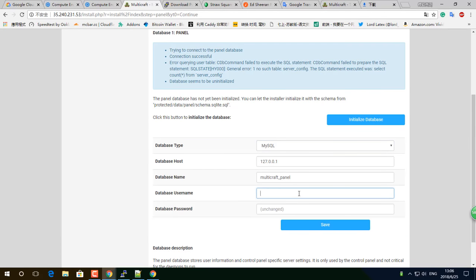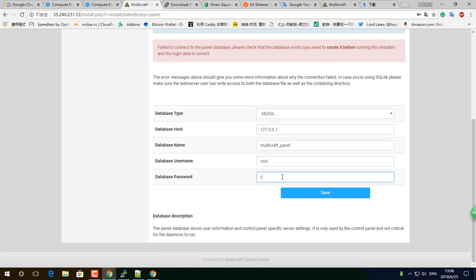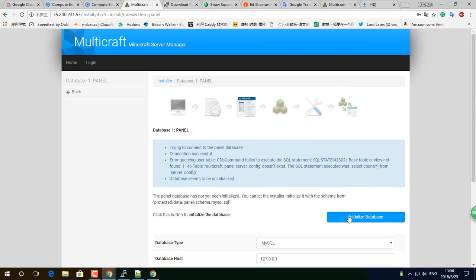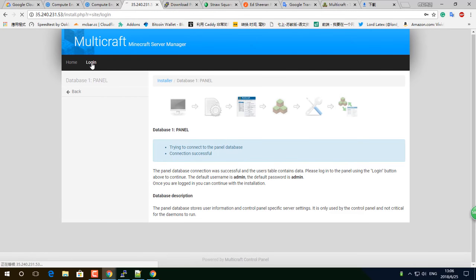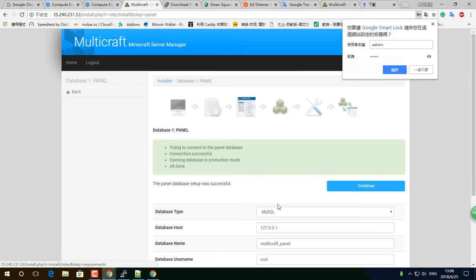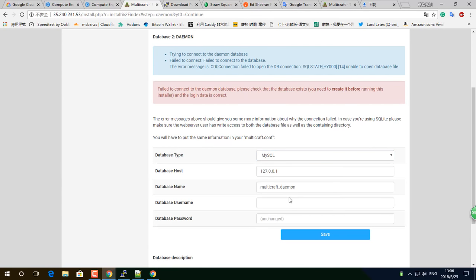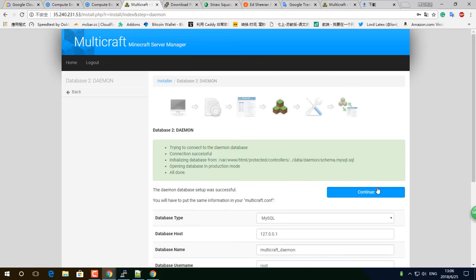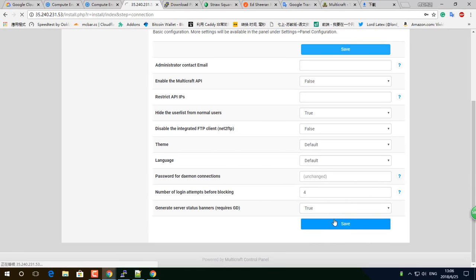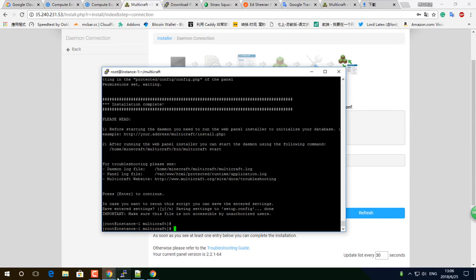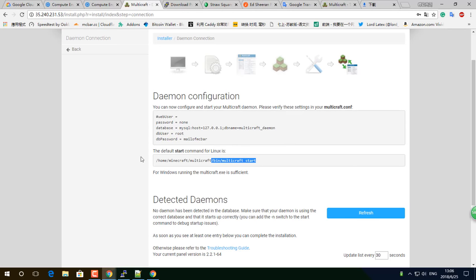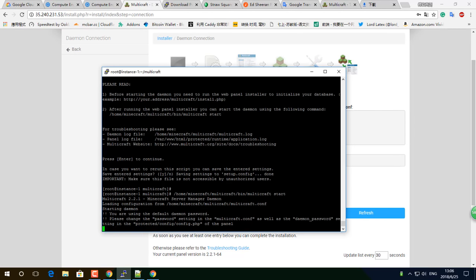Now we use my database name. You can use, sorry, this one. And login. Continue. Use this one. Your favorite password. Continue. Save, and finish. Now we start the daemon.